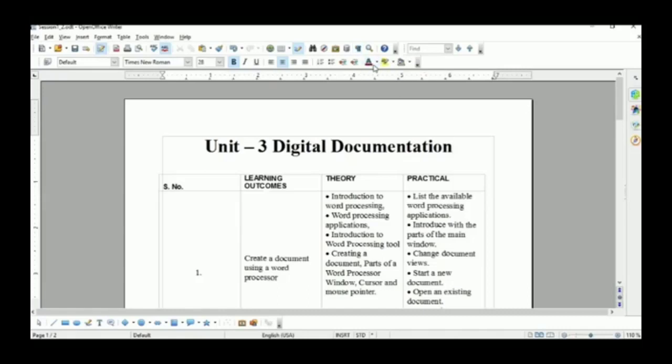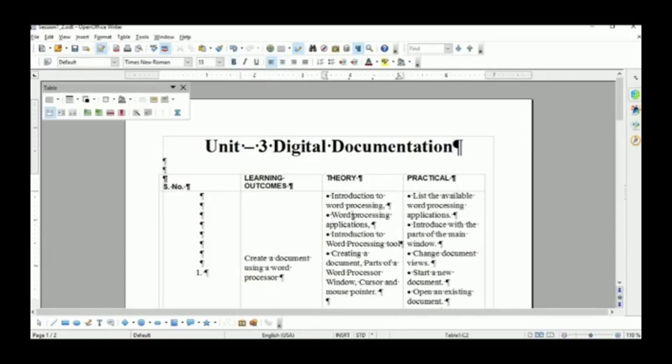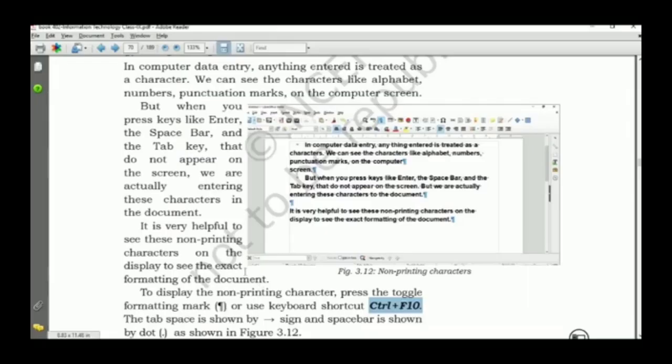What you do? This time it is disabled. Click on this icon. Now you have to see here. This symbol denotes here we have pressed the enter key. Here we have pressed the enter key. Then this simple dot symbol represents here we have pressed space. See this. This dot represents here we have pressed the space bar.